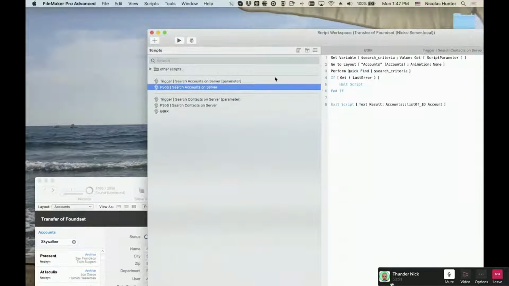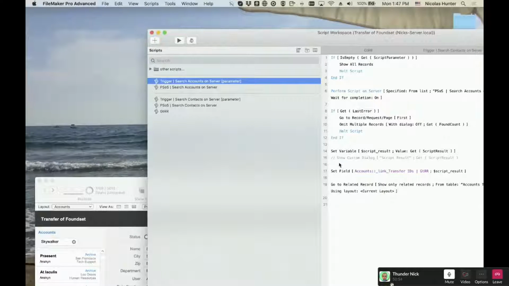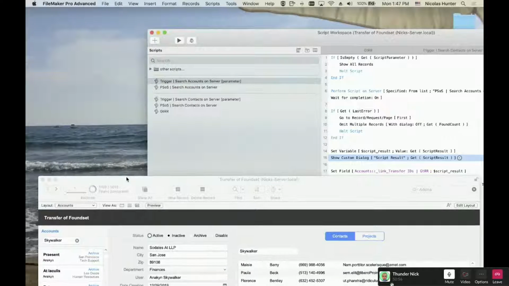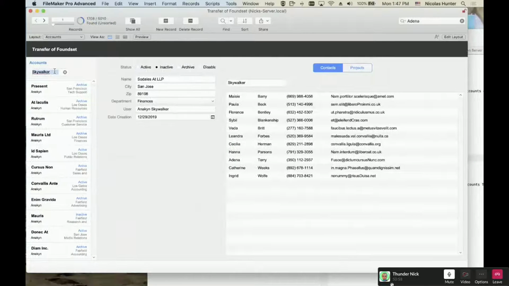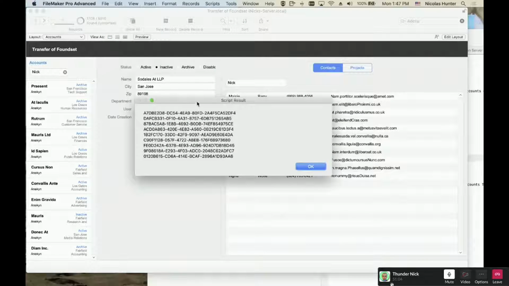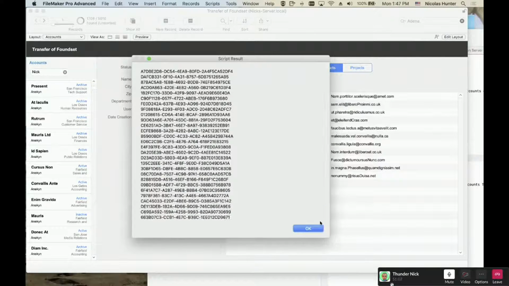Here, because I have two, and I want to show you two. Okay, so I did here what I've done. Let's say I want Nick, for example. I press return. So this is the result from the script. This is all the IDs that the script gave me.